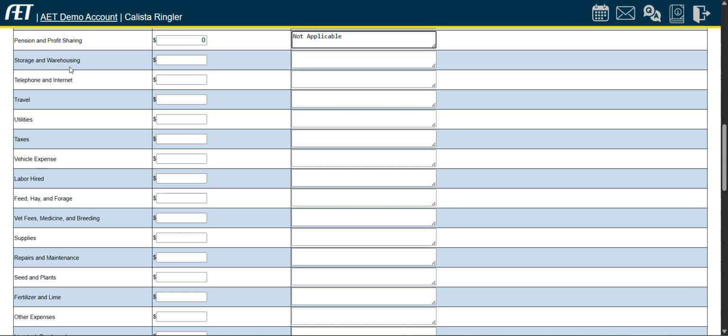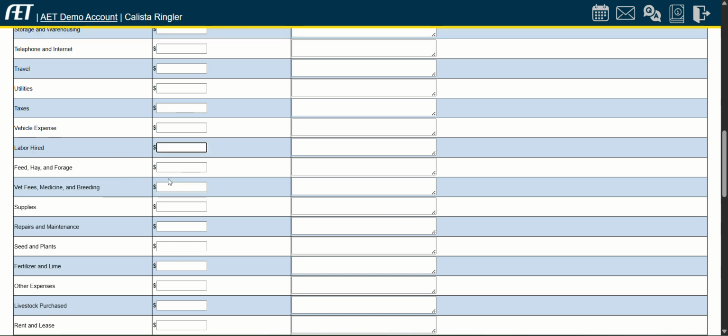Storage and warehousing. So if your parents are charging you to use the grain bins, the storage shed, any of that, those expenses go here. If you are having a business account for your internet and telephone, you could charge that here. Any expenses for traveling, utilities like electricity, any taxes you're going to have to pay, your vehicle expense, the expense for any labor you've hired. Like, you're not hiring a full-time employee, but maybe you just need an extra hand for harvesting. Any feed, hay, and forage.